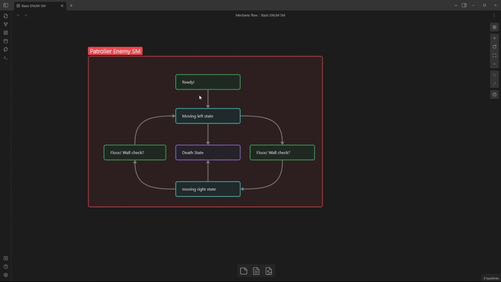On ready, it's going to pick moving right or moving left. We're probably going to start with moving left, and then it will keep moving left until it finds a floor or a wall. When it does, it will then change directions and start moving right. And then, once again, if it finds a wall or a floor, it'll do the same thing. And you kind of just have this loop. This creates that patrolling status, where it goes from left to right until it hits something, and that's it. It'll just keep doing that.